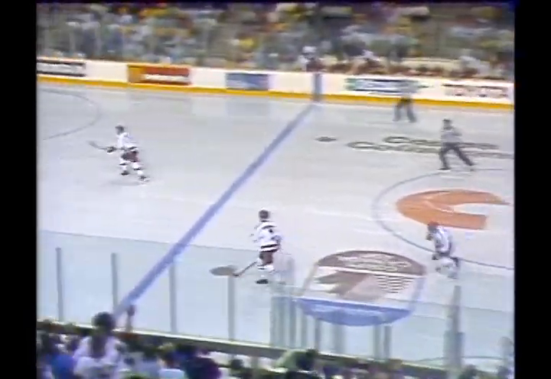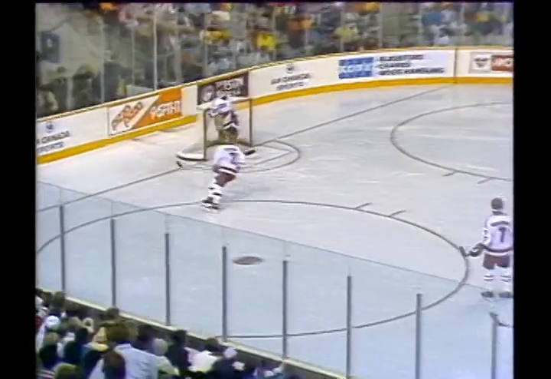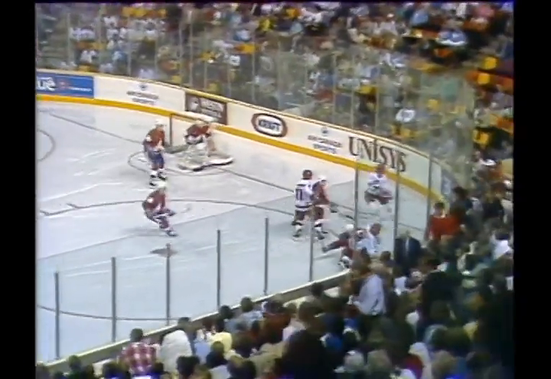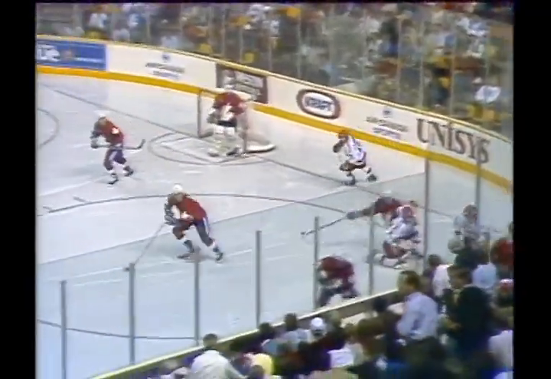Larionov, Makarov, and Krutov up front with Fetisov and Kasatonov on defense. Immediately cleared down the ice. Canada with Messier and Gilmour to kill it off. Crossman and Rochefort on defense. Here's Krutov. Rochefort fell. Soviets, Makarov trying to drop it back.